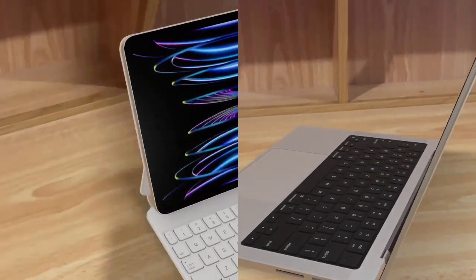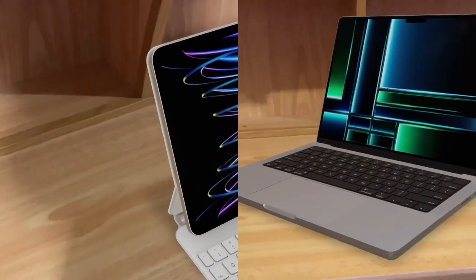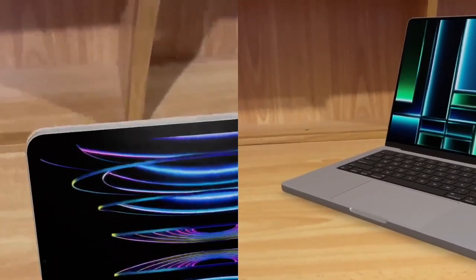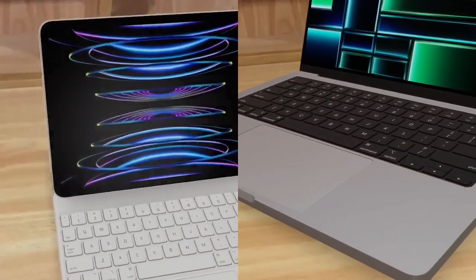So my dear friends, if I'm going to college, and as I'm a software engineering student, I would still recommend the MacBook over the iPad. So I will buy the MacBook Pro with the M2 Pro chip.